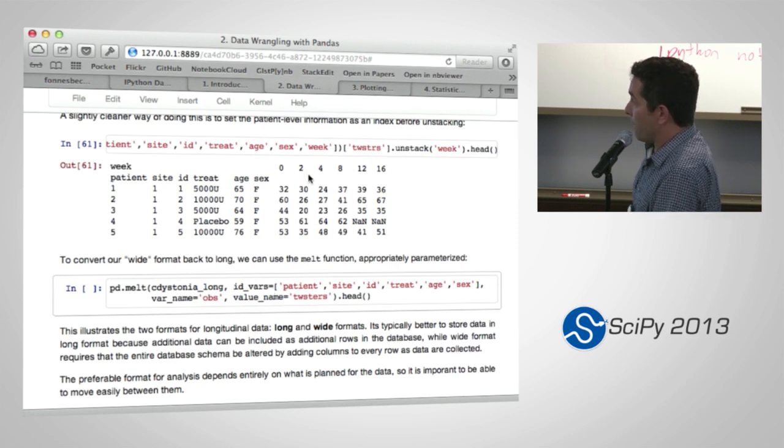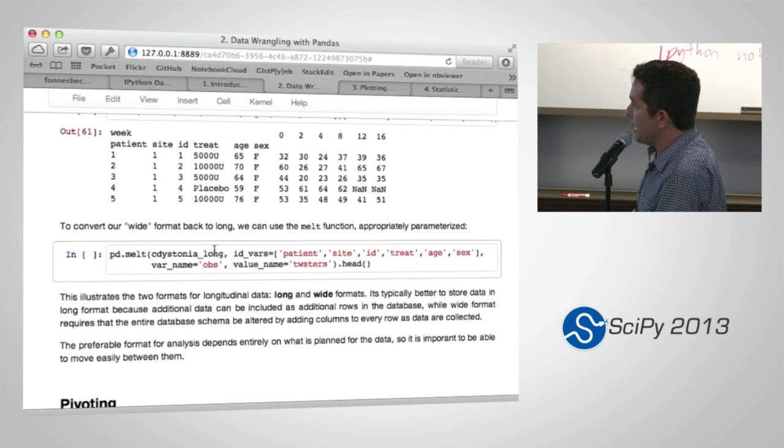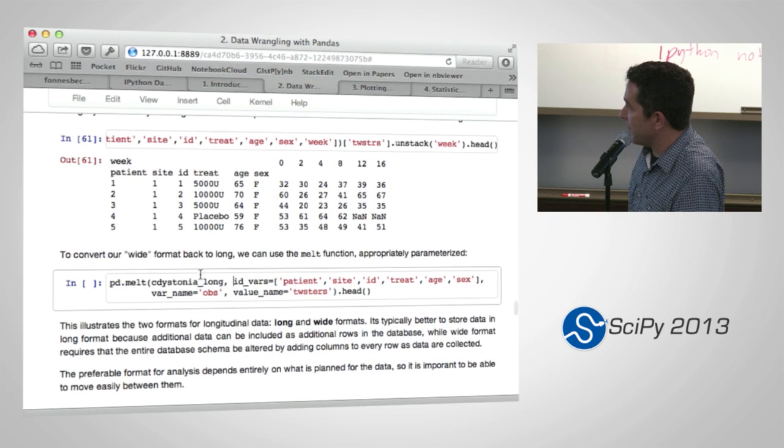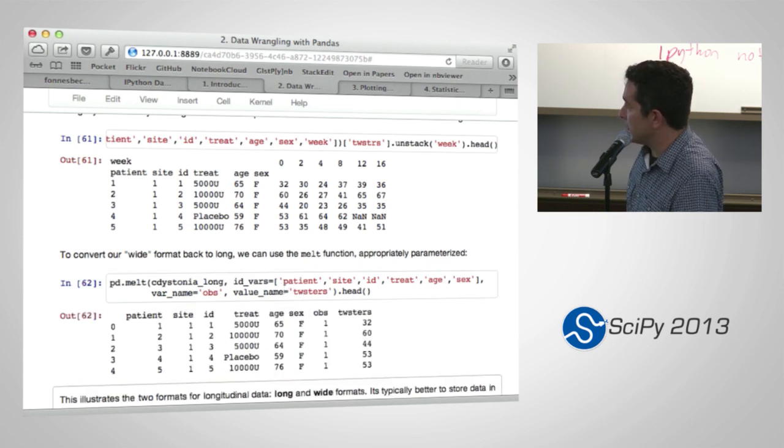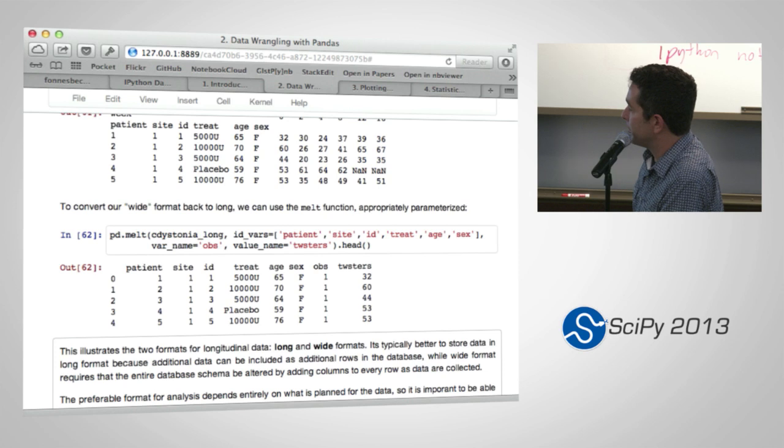To take that wide format and convert it back to long, there's a function here called melt, which comes from the R world as well, that essentially takes the wide format and you specify variables as ID values. And then you want to give this new variable, so it's going to make a new variable out of these. We're going to call it obs, and then the value name is going to be twstrs. So we're going to basically just put things back the way it was.